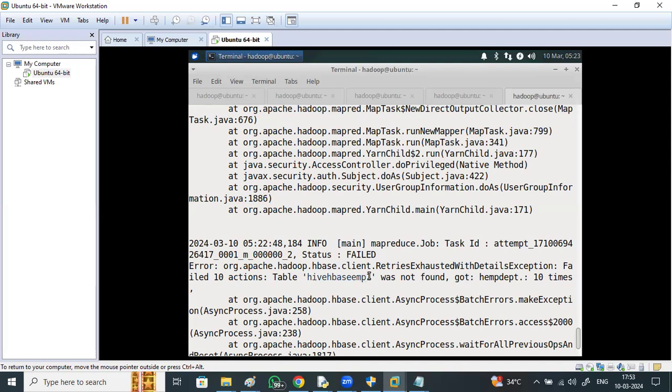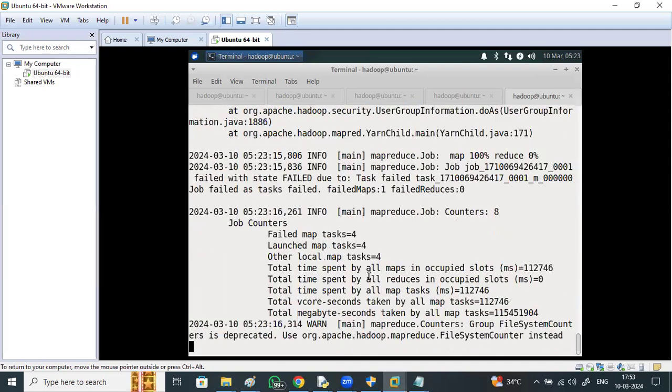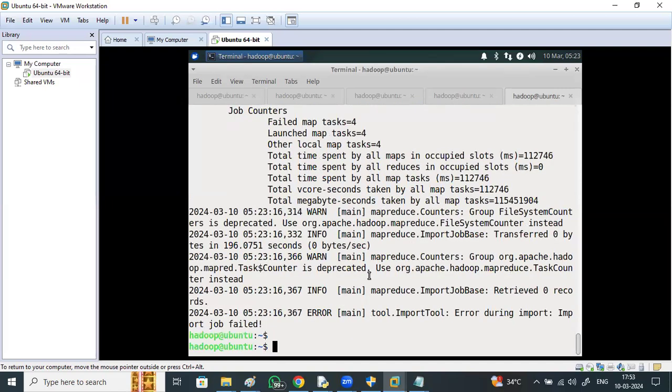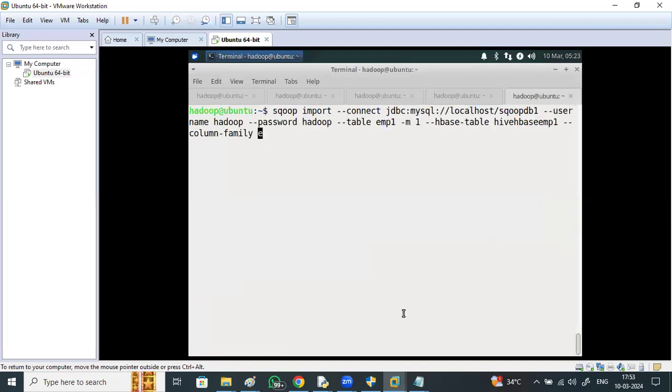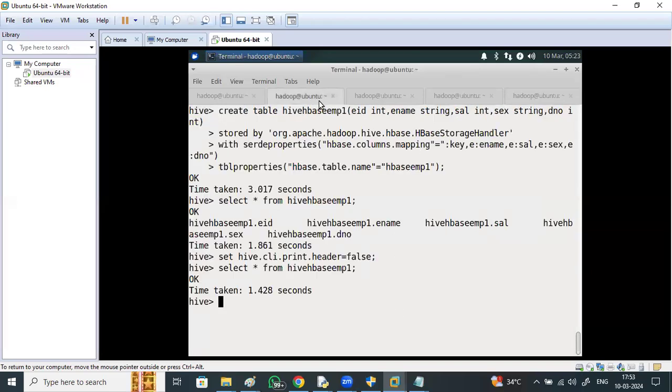I mean, the table name is Hbase EMP1. Yes, we need to give that Hbase table name only, right? Yes. Sorry, the import job failed, right? Yes, control L. Here you can use the up arrow. Here, column family key, Hbase table is, what is the table name we have given in Hbase, EMP1, we need to give. Yes.